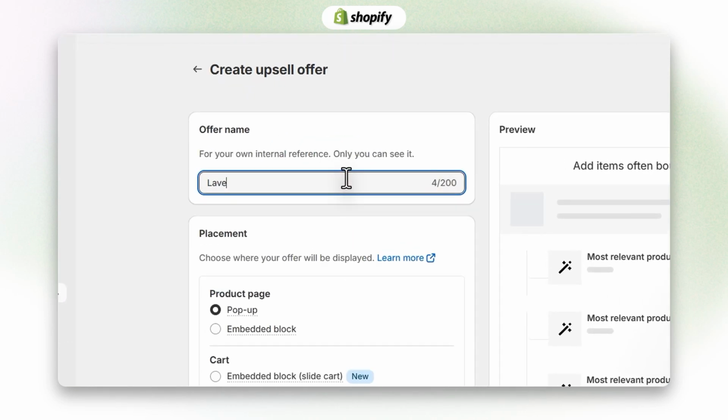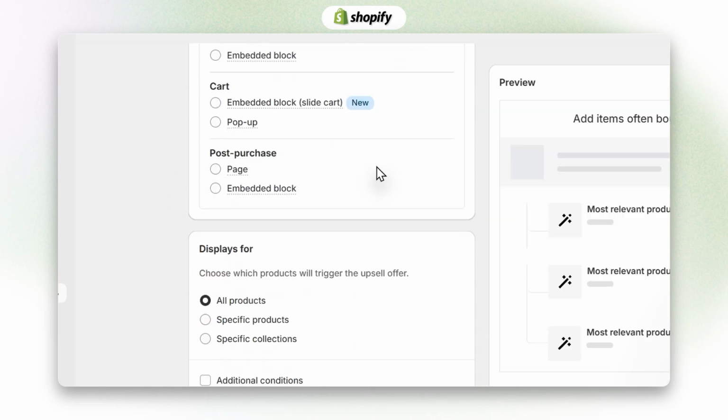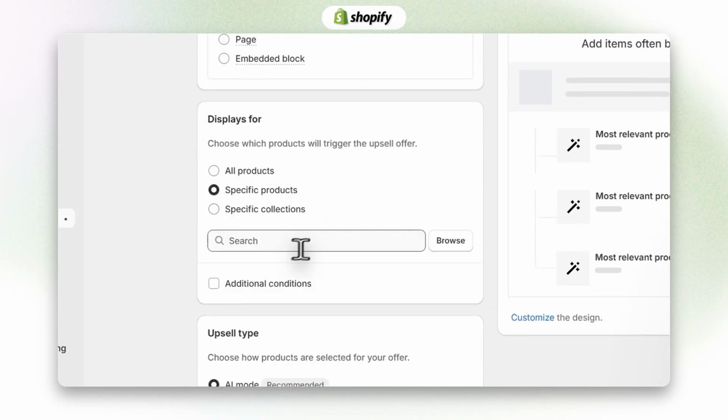For this demo, name your campaign Lavender Candle Upsell. Under Placement, choose where the offer displays, like a pop-up on the product page. Next, under Displays For, select specific products and choose your lavender scented candle.